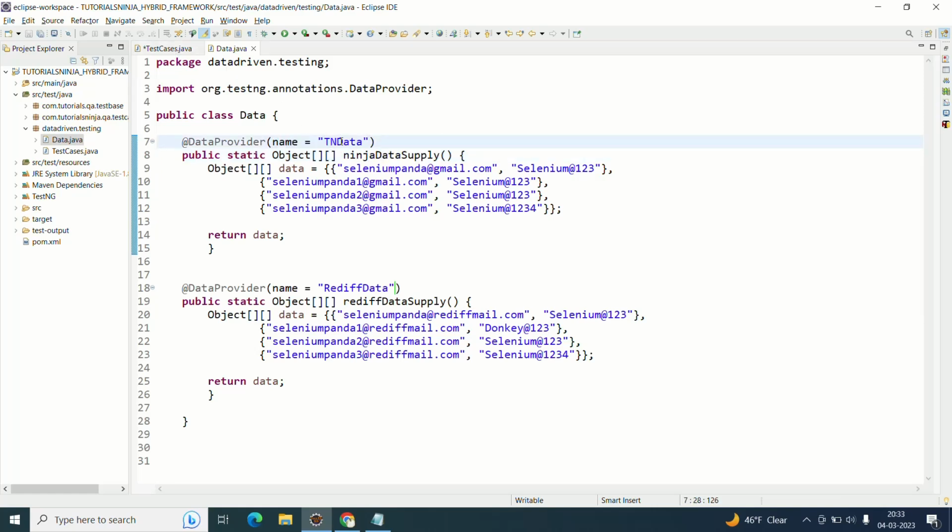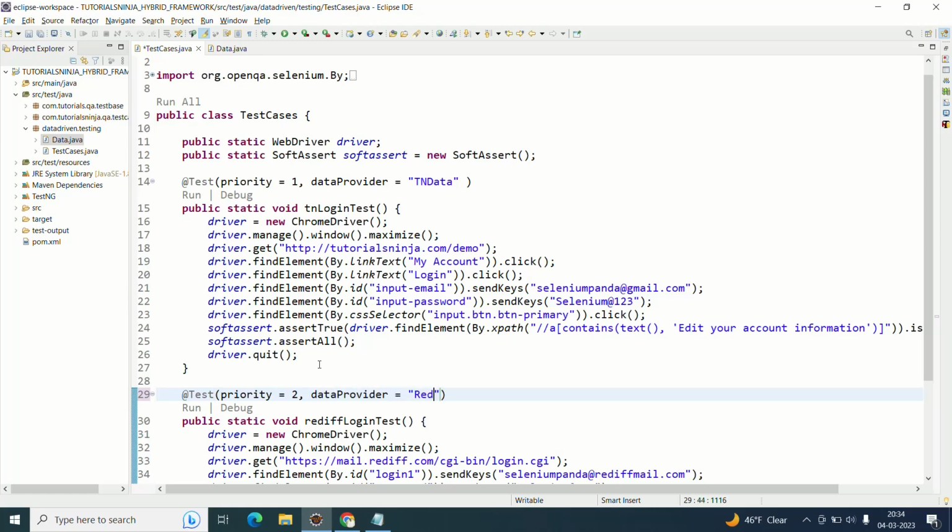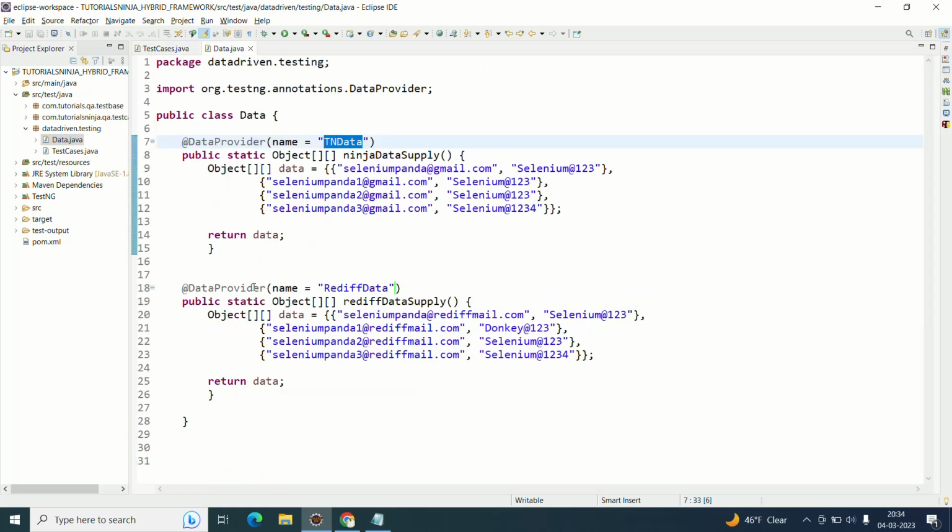So just use TN data, and that's pretty good. Similarly here, you can do data provider equals to Rediff data. See, this is the name that you have given for this particular @data provider. Okay, so just integrating that.